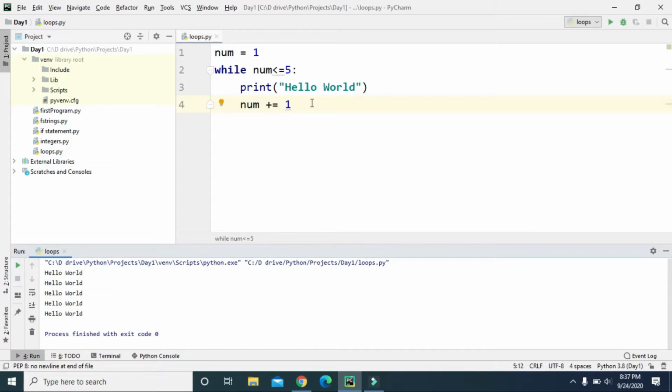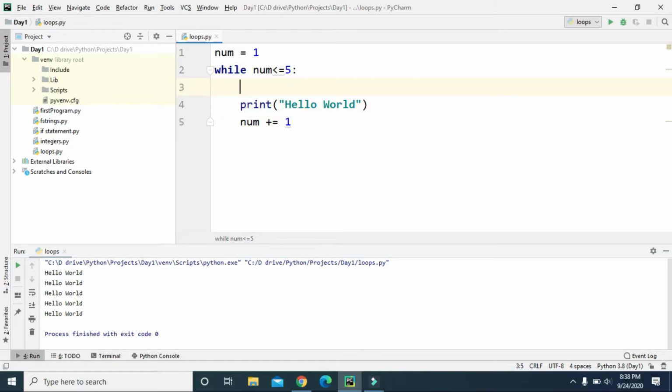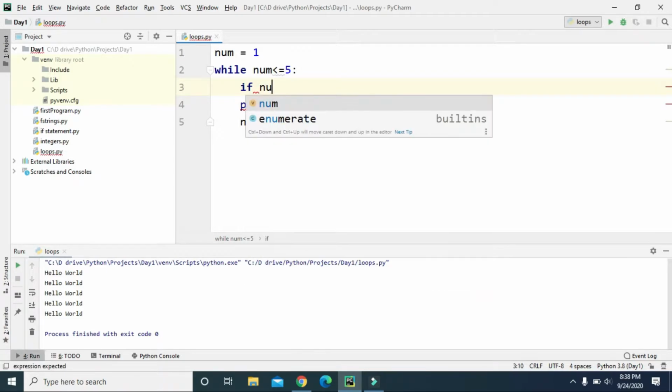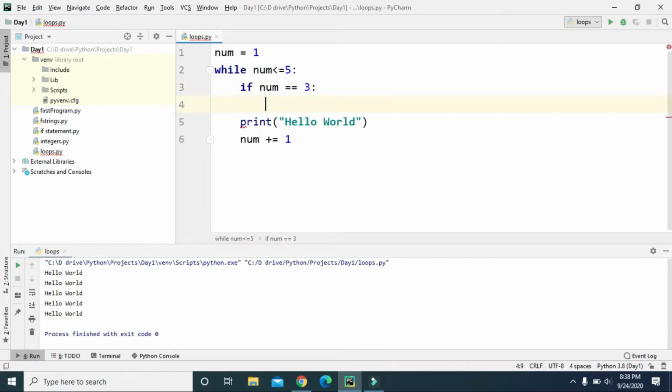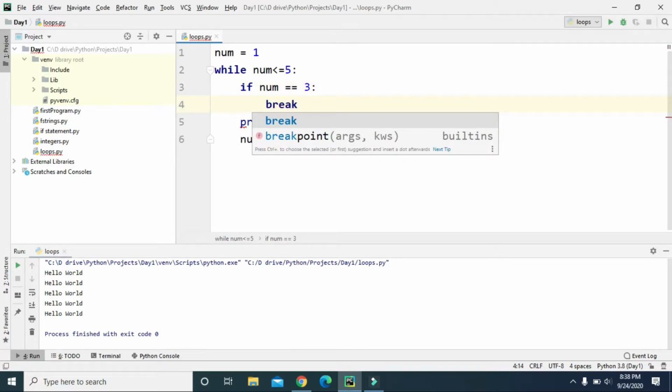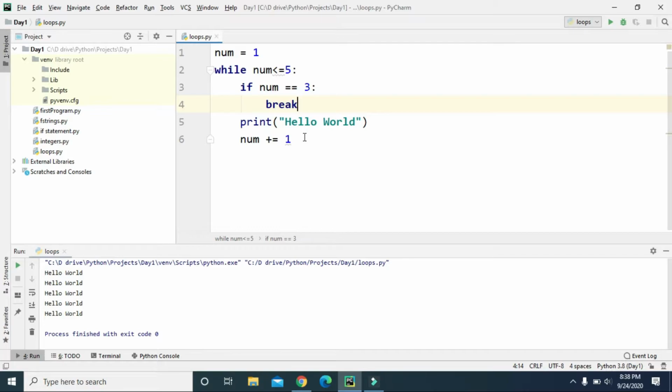Now when using loops, we also need to know about break and continue. Let's take a look at an example of break. At the beginning, let's write an if condition. So if num equals 3, then we will break the loop. Here what we are doing is, in the beginning of the loop we are checking the if condition. If the value of num is 3, then we are breaking this loop.